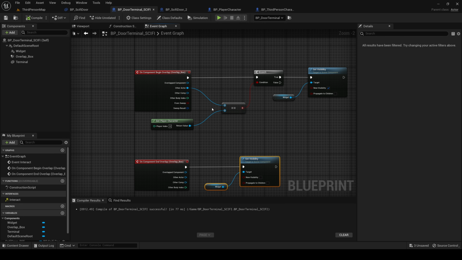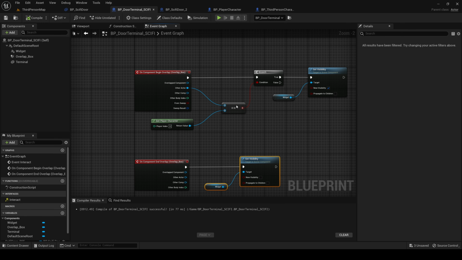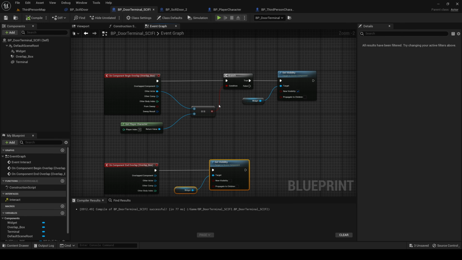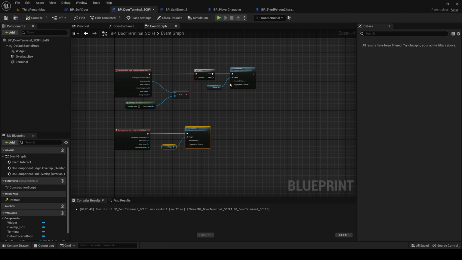And a lot of people cast here. Not sure why people cast here. You could just get a reference to the player character. Like, just base. You don't have to store unnecessary memory here. I see a lot of people casting when they overlap. You don't have to do that. But anyway, now the widget should show up.